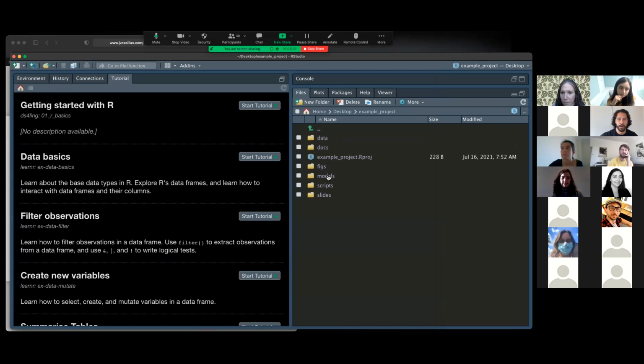So I like to save all of my figures into a figs folder. I have another one called models. In this case, it wasn't really necessary, but if I'm doing some kind of Bayesian hierarchical regression where it's very big, I usually will save those models as files. That way I don't have to rerun the analysis every single time I reknit, for example.